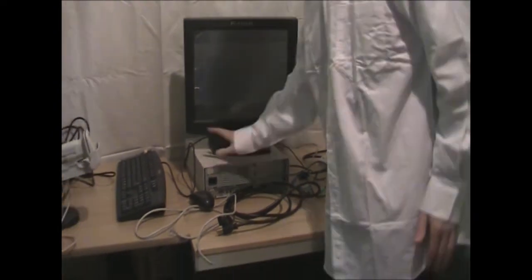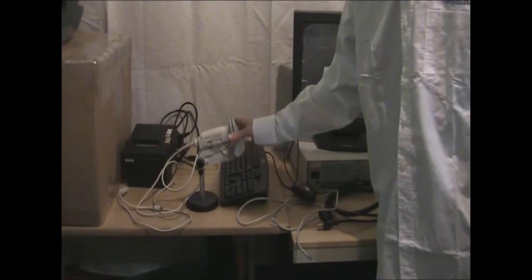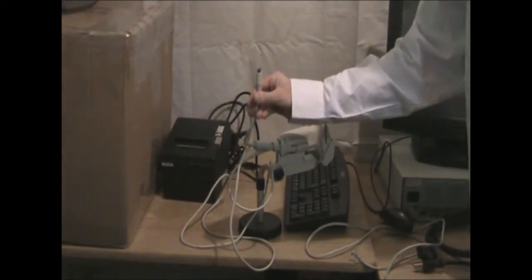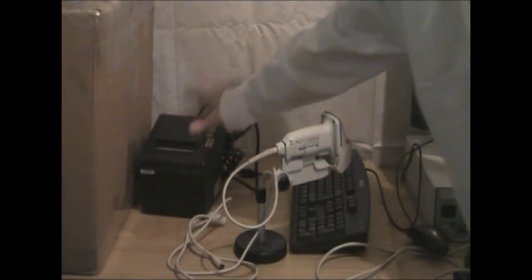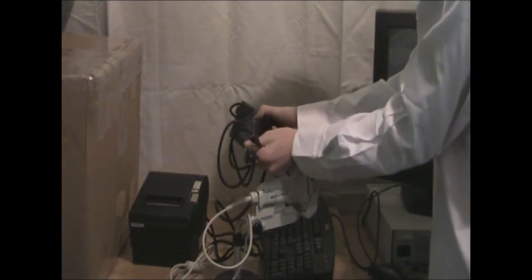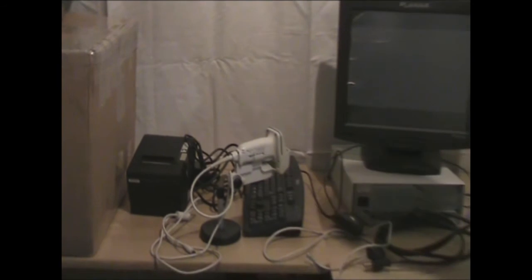You should have a monitor, a touchscreen monitor. You should have a computer, a barcode scanner, the plug that looks like this, a printer, Epson, the power supply for the printer, and a cash drawer.